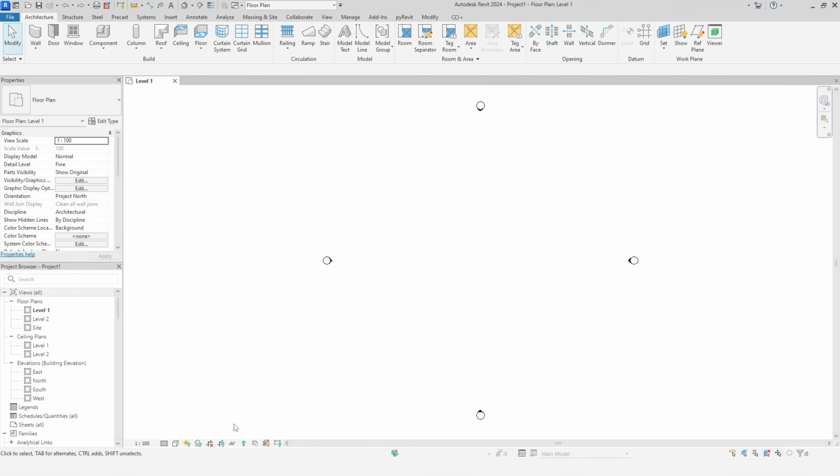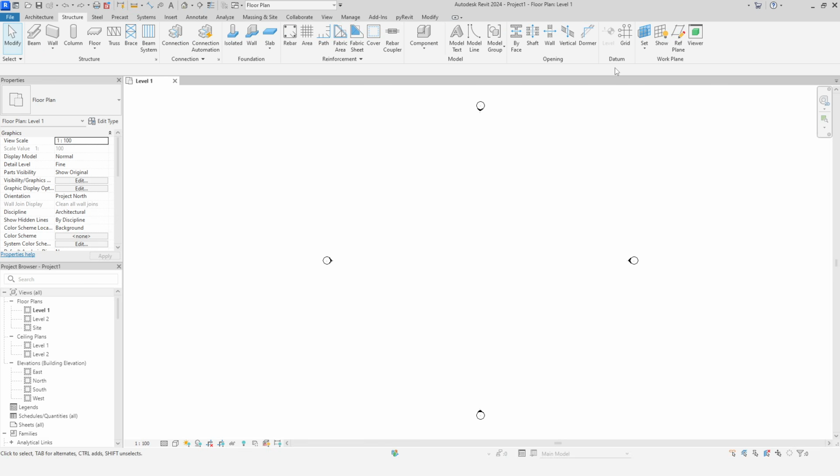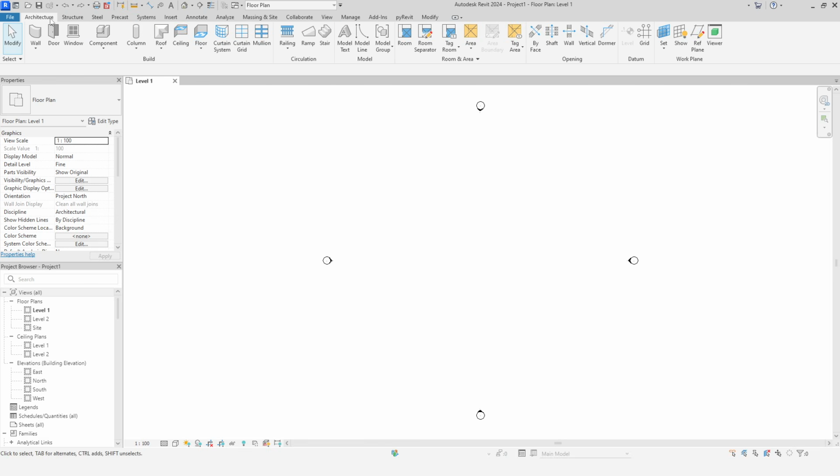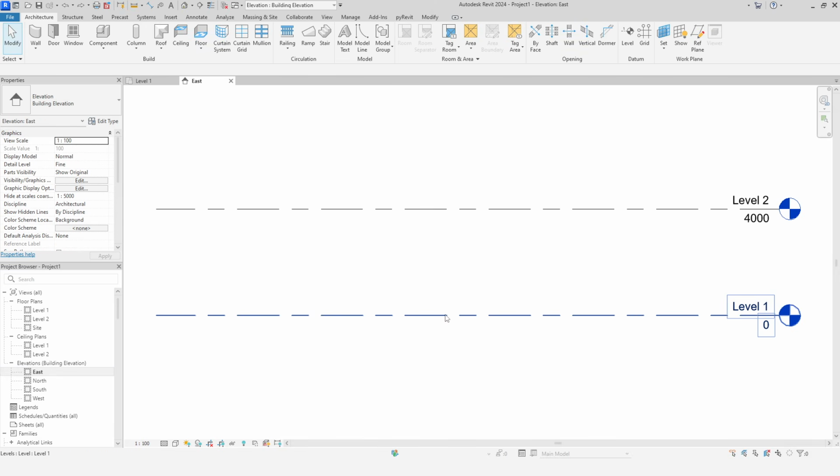To access or activate the Level tool, we need to be in the Architectural tab, where under the Datum tool we can find Level. The same applies in the Structural tab under Datum. The Level tool is also available there. It's important to note that levels cannot be created while we are in a horizontal view, meaning floor plans. To add levels, you must be in a section or elevation view. We'll go to the east elevation and activate the Level tool.